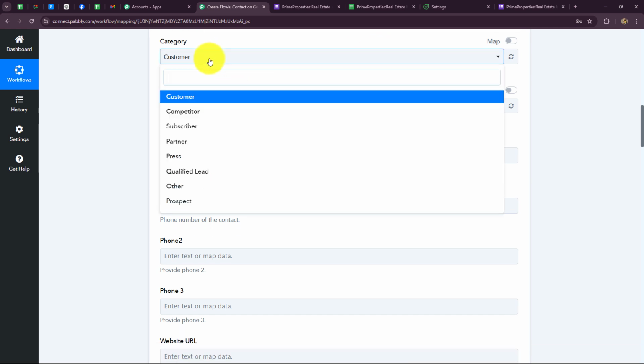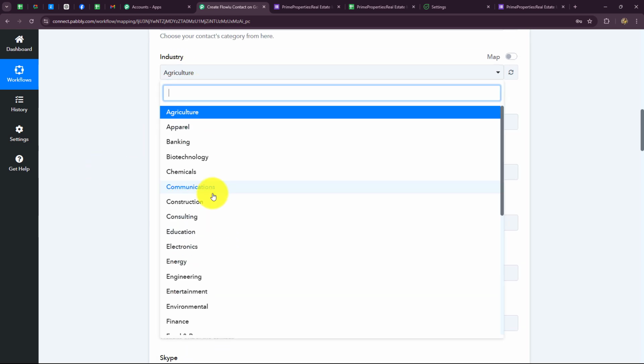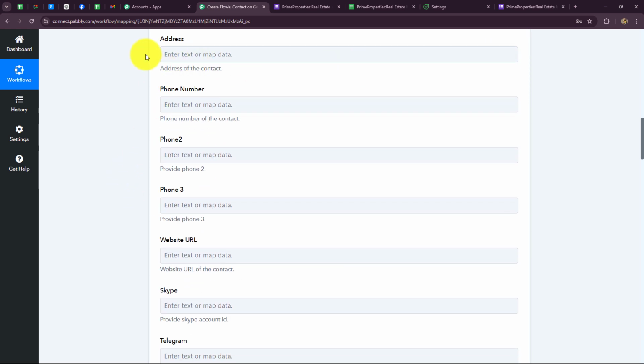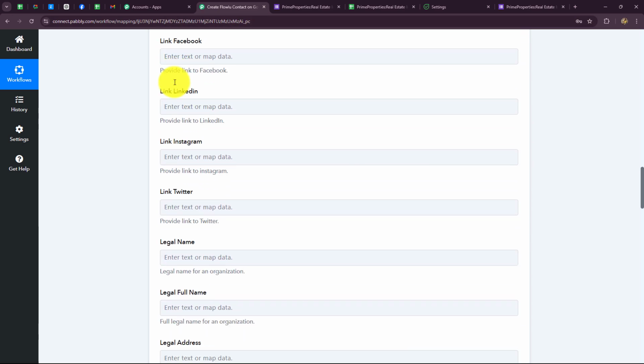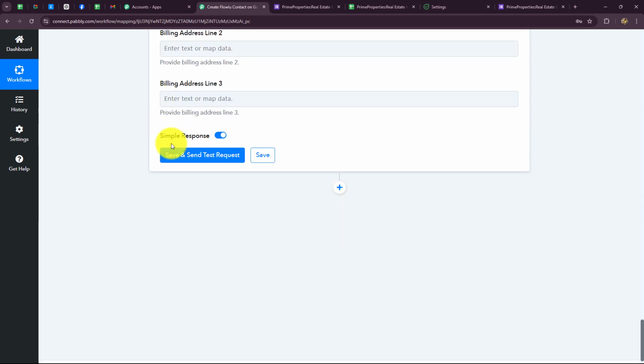Then here we have the category. So I'm going to select the category as customer. All right. Then we have the industry. So here, let's say I'm going to select the industry which is related, let's say construction. All right. Then here, if you have the address of the client, you can enter it over here. I have the phone number, so I'm going to map it. Then we have some other details which are optional, so I'm going to ignore these fields as well. And I will directly click on save and send test request button.